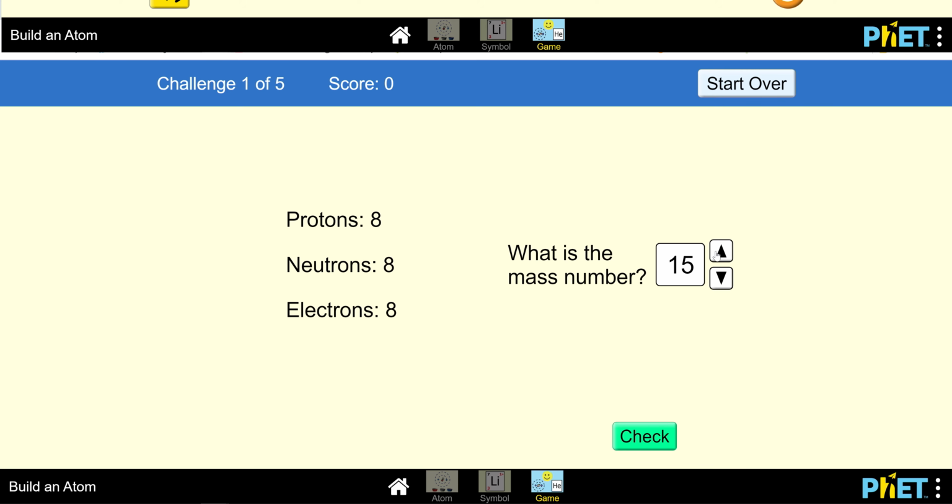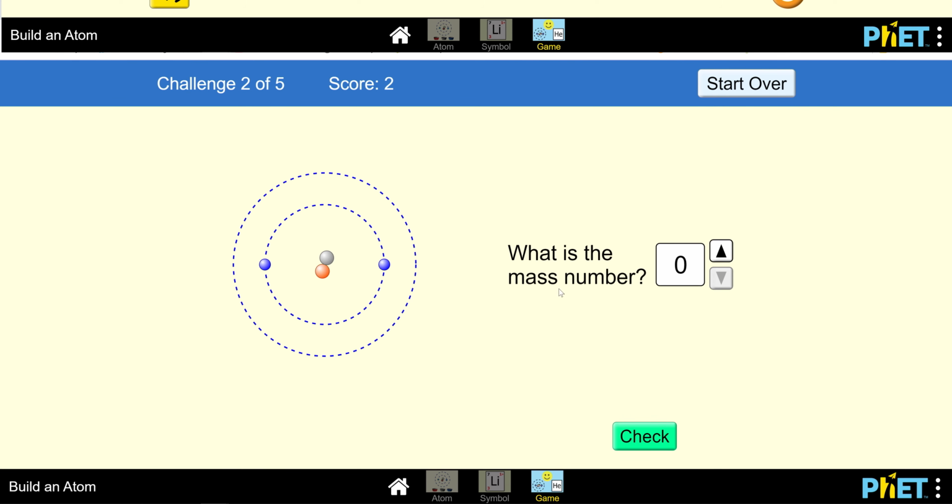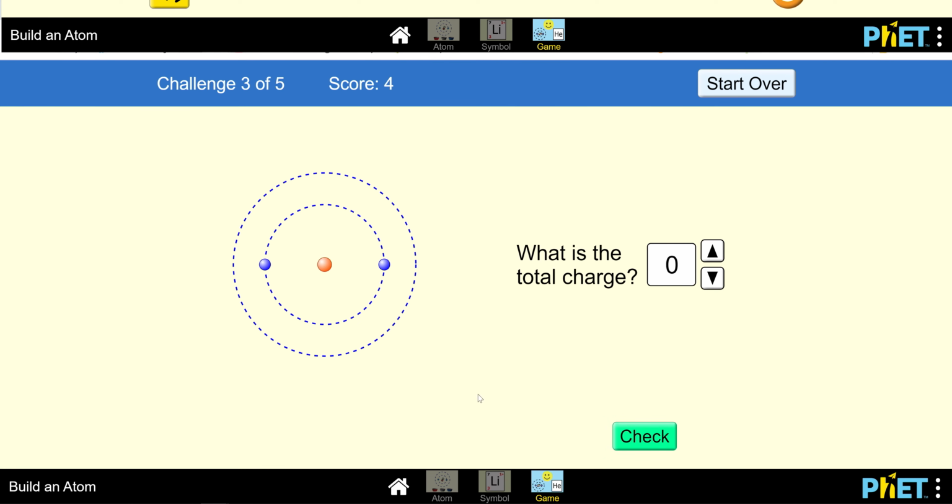Here, what is the mass number? You're again going to have to remember that protons are red, electrons are blue, and neutrons are gray. And mass number is going to be adding those two together. So mass of 2. Here we have, what is the total charge? 1 proton, 2 electrons, going to be a -1 charge.